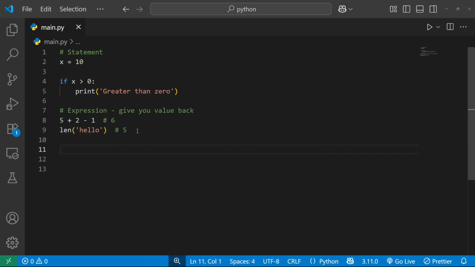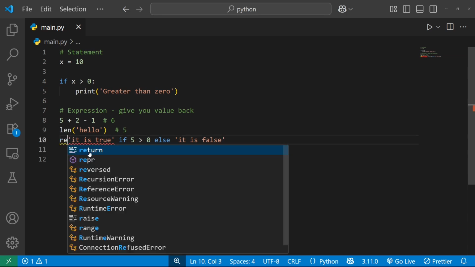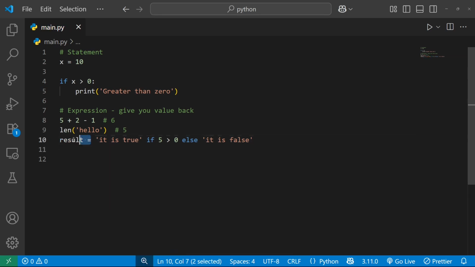Okay, and we spoke about ternary operator. If I do something very simple, it is true if 5 is greater than 0, else give me back it is false. And we said that again, this is expression. Why? Because it gives us back the value. So I can do anything like this. It means store in a result variable this string, it is true, or this string. It depends on condition. Okay?